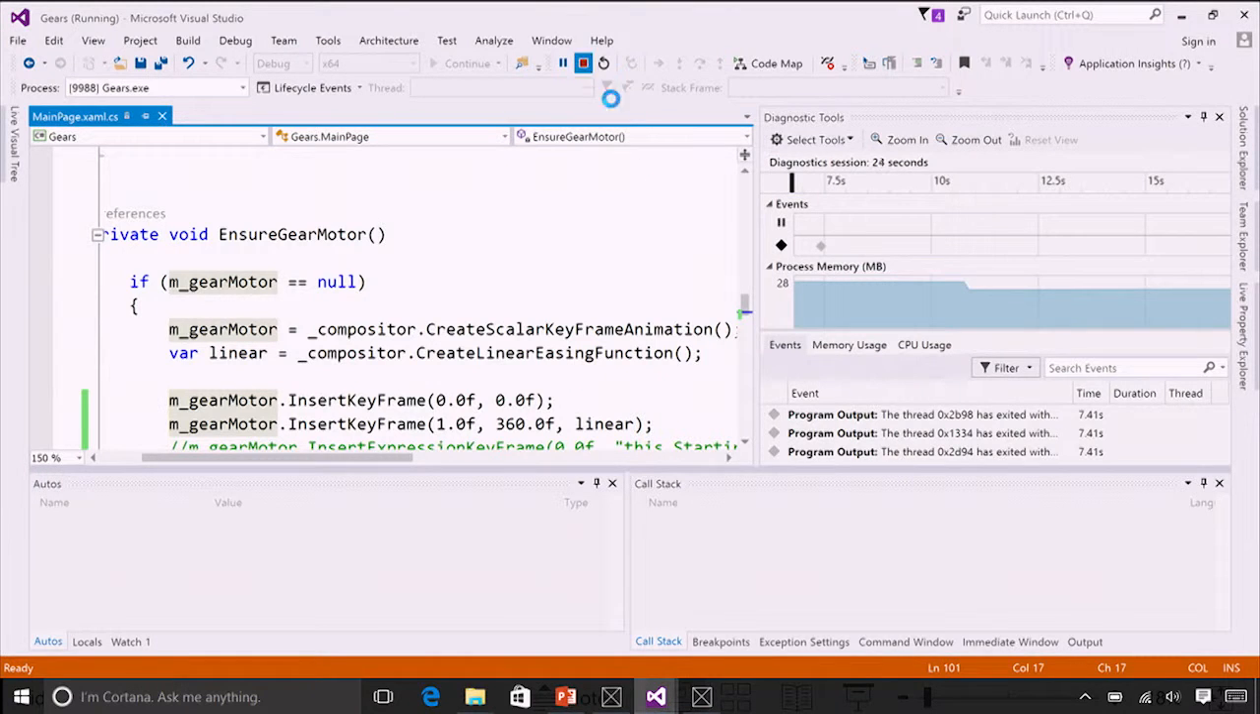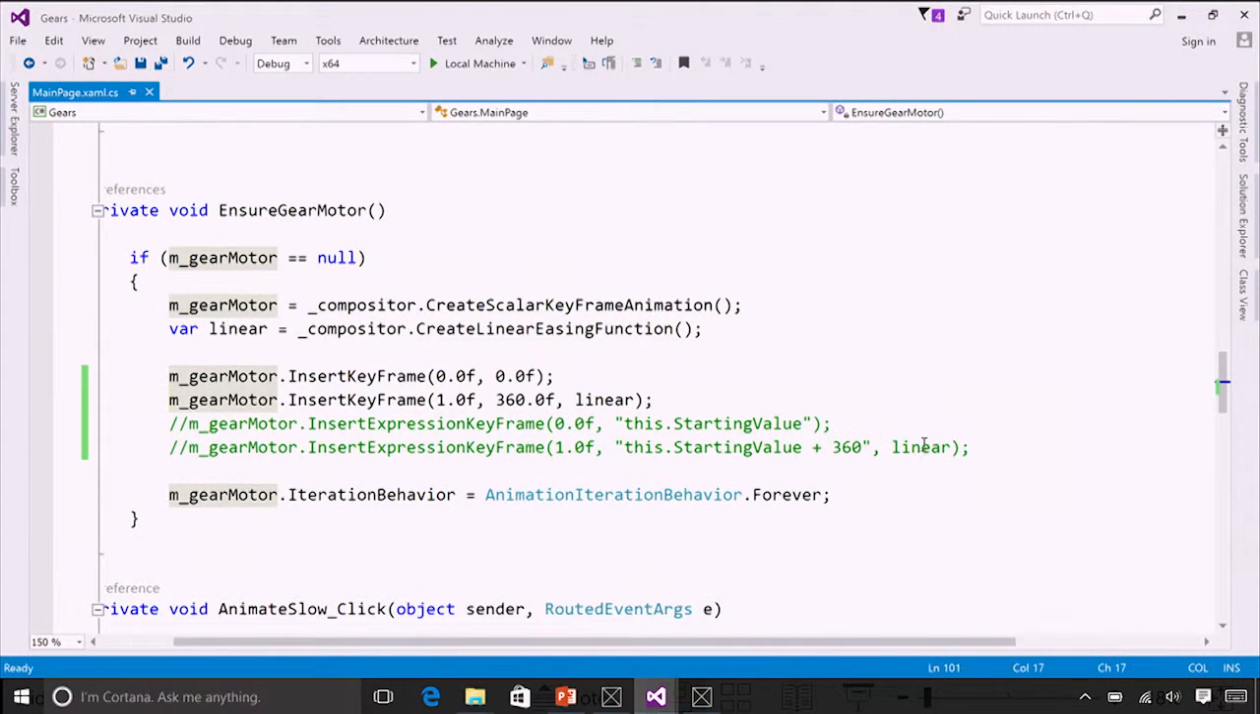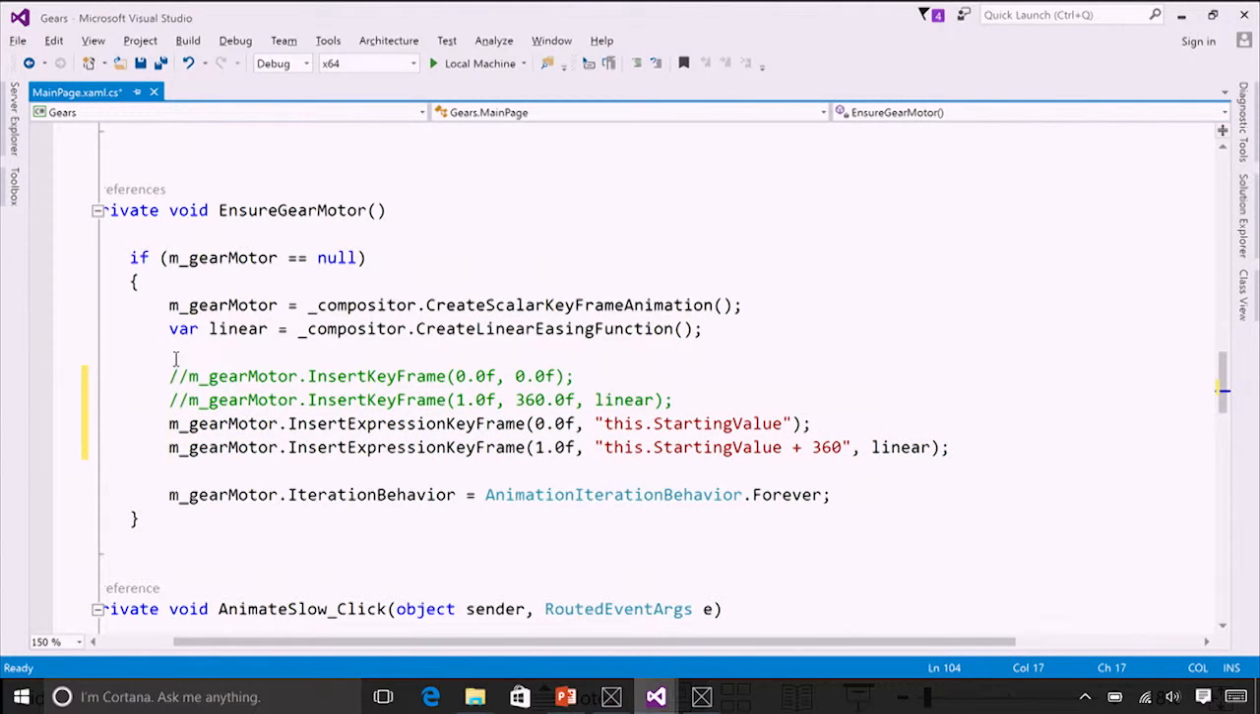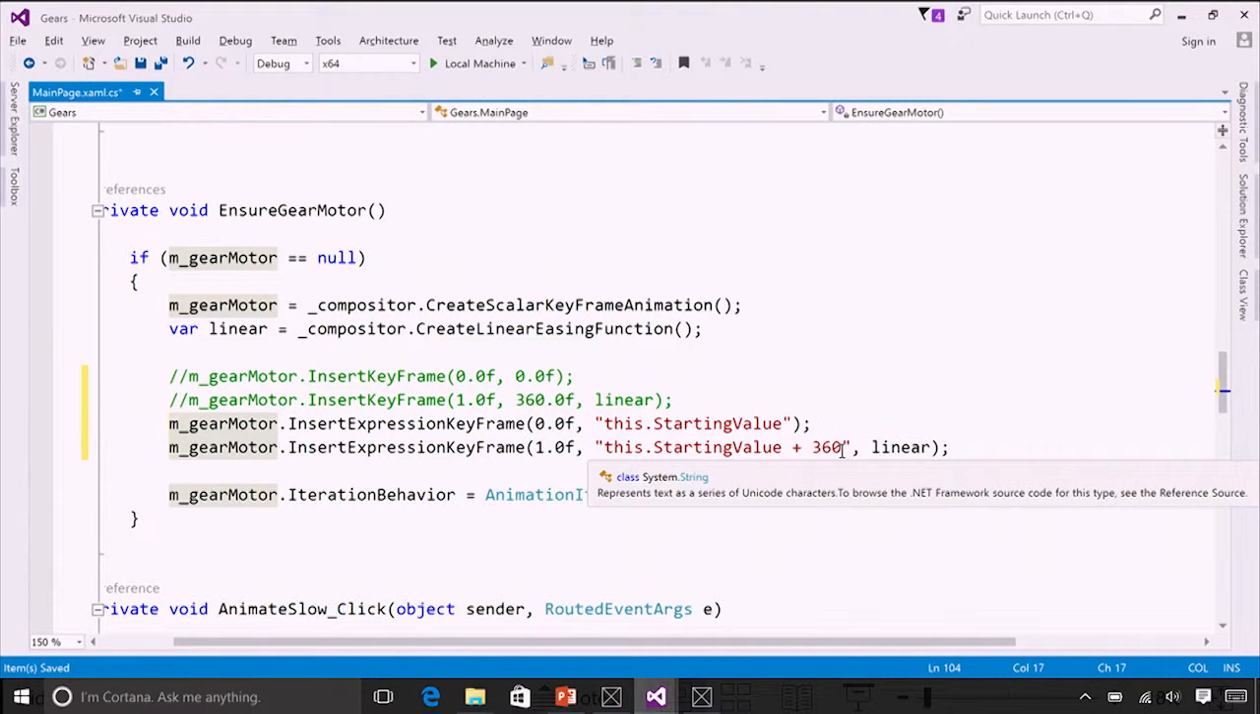It's kind of difficult because the value in the compositor is not the value you're seeing. So there's no way for you to know the exact value at the time that you start your animation until now. So if we go back and look at the animation that we were using before, we notice that it's an expression. And we're using one of those keywords we mentioned earlier, this.starting value. That means we'll go ahead and take the starting value at the time the animation begins and add 360 degrees to it for the ending state.